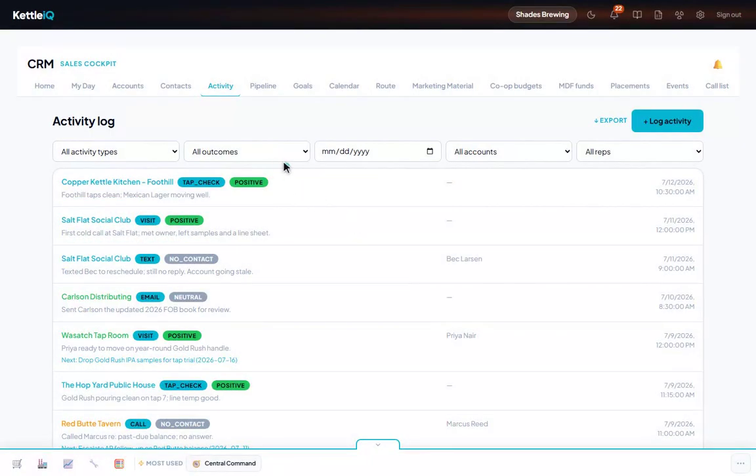Every time you talk to an account, a call, a visit, dropping off a sample, or just a quick note, log it here so there's a record. Click Log Activity, then pick the type: call, visit, sample, or note. Fill in what happened, who you spoke with, what was discussed, and any follow-up needed. Left samples, note which products and how many.